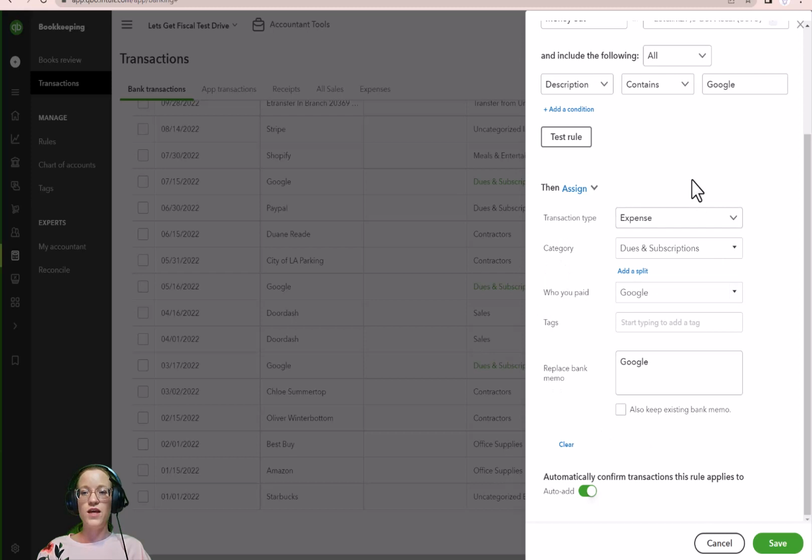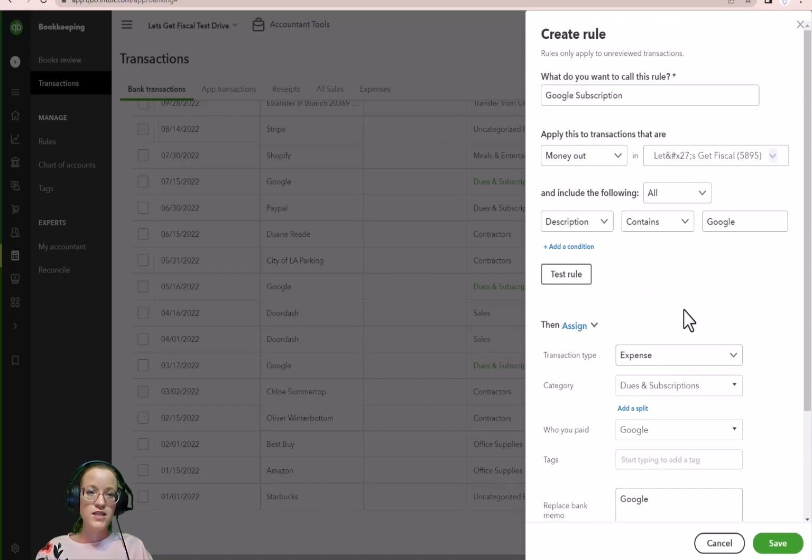And then we have a few more additional options. And then this will automatically add it in. So the idea here is, depending on the conditions that we select, QuickBooks will apply this rule and categorize this item automatically every time the bank updates and it identifies this transaction within your banking activity.